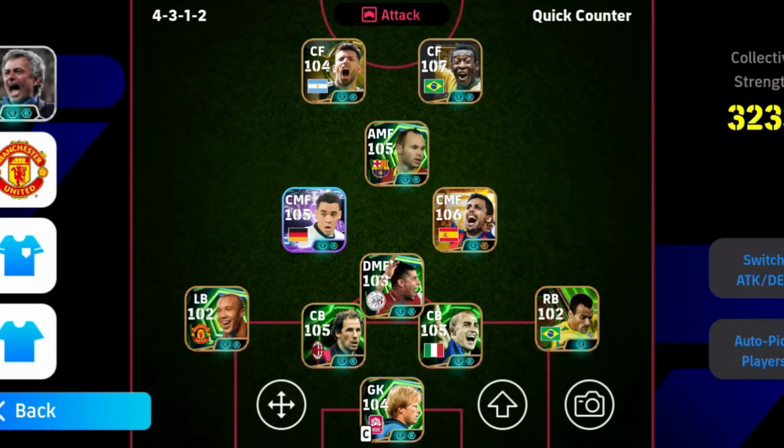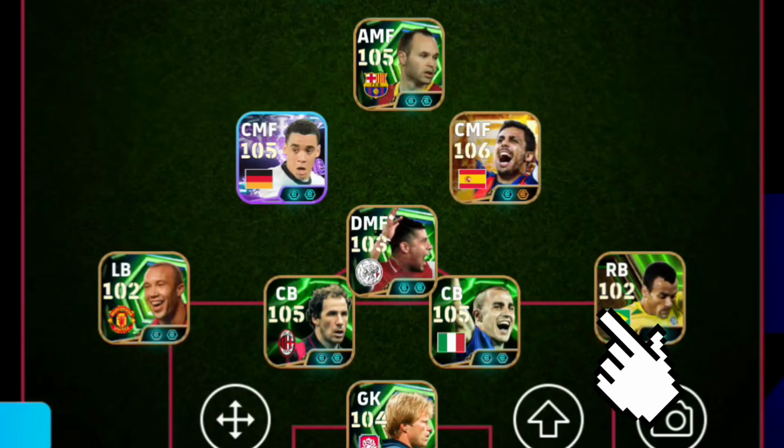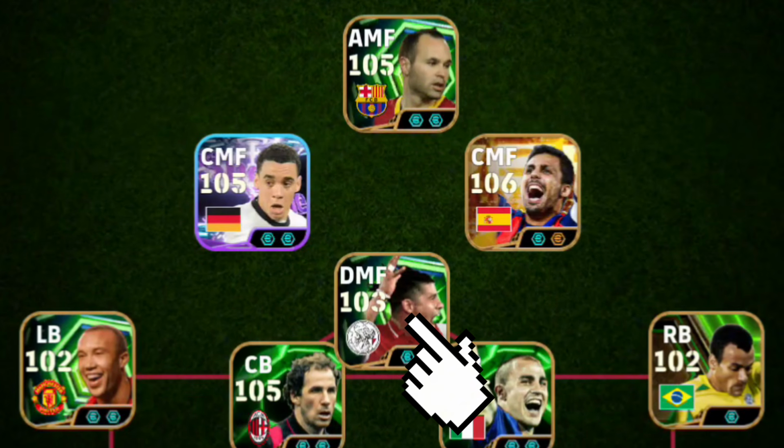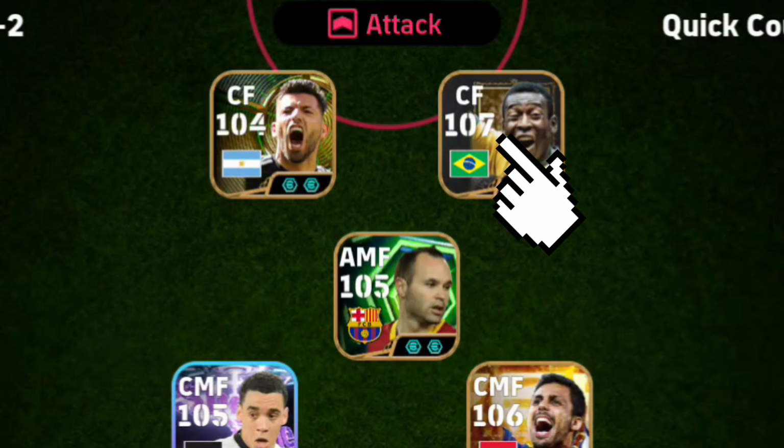For the attacking formation, we're using a 4-3-1-2. At the back, we have our 4 defenders. Then in midfield, we have 1 DMF, 2 central midfielders, and 1 AMF. And up front, we have 2 centre forwards.